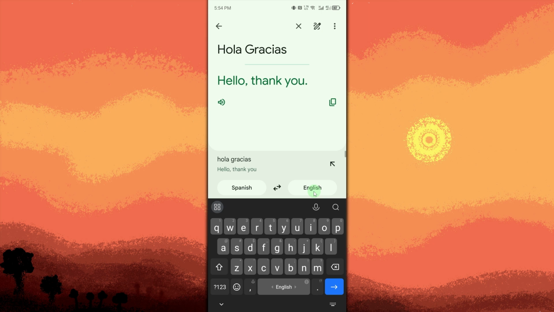Read or save the translation. The translated version will appear instantly. You can copy, share, or save it for later.